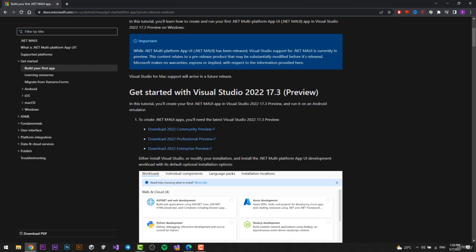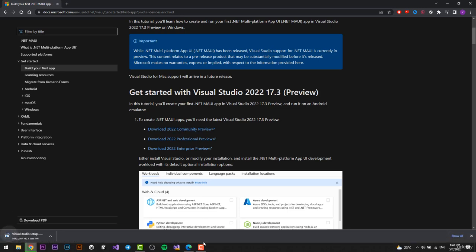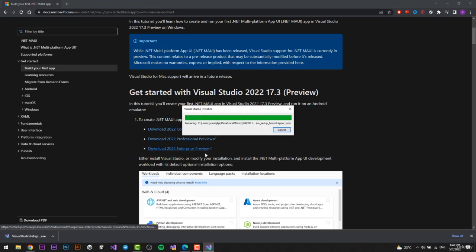So there are three versions you can download for Visual Studio 2022. You can either download the community version, the professional version, or the enterprise version. I'm gonna select community preview because it's free. Now I'll select on community preview and it'll download the installer right here. I'm gonna select on the installer. I'm gonna wait for it to install a bit.